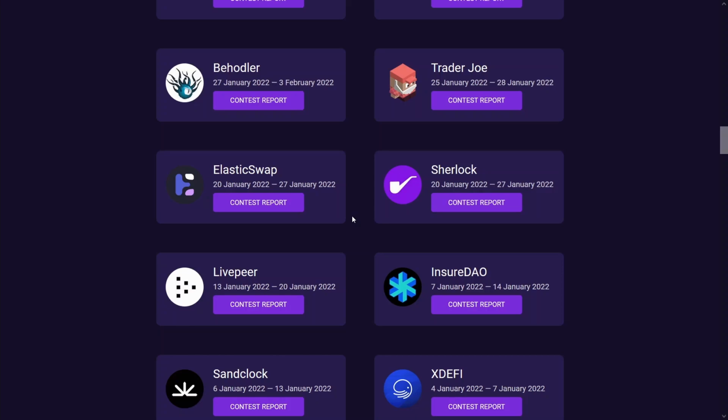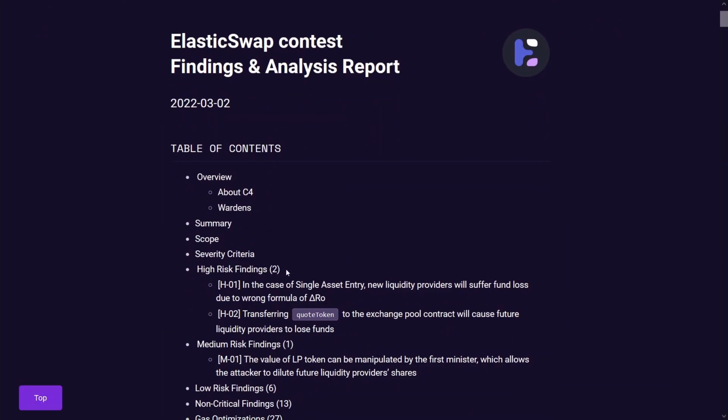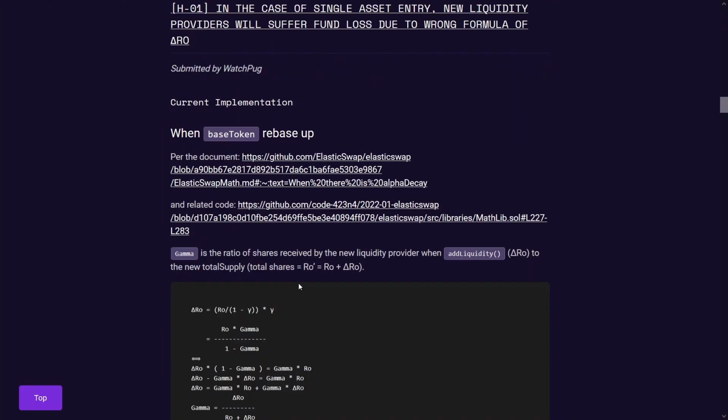Just as a funny example, when I first got onto CodeArena, I think this was one of the first reports that I reviewed, Elasticswap, and I went to the high severity finding, the first one on this report. I was looking through this finding and oh my god, I could literally feel the imposter syndrome crushing my soul. Like, what the hell is this? I couldn't understand any of this.